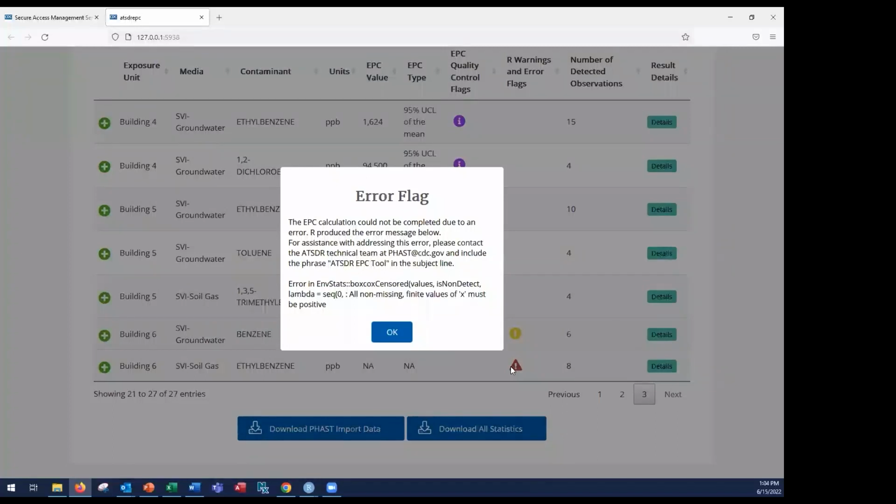In general, if you receive an R warning or error flag, you should review your data import template to make sure that there aren't any errors or issues that might have led to the message from R. If you can't figure out what's causing the warning or error after reviewing your data, you can contact the ATSDR technical team at fast@cdc.gov for assistance. As always, please include ATSDR EPC tool in the subject line of the email so that the FAST team knows that it's a question related to the EPC tool. Once you've finished looking at the error message, you can click the OK box to close it.